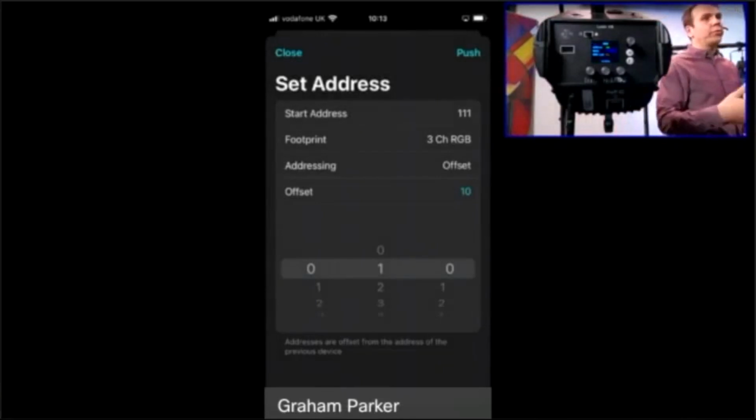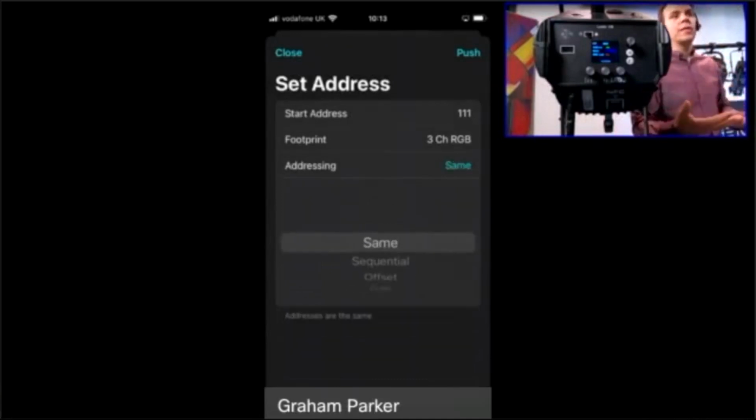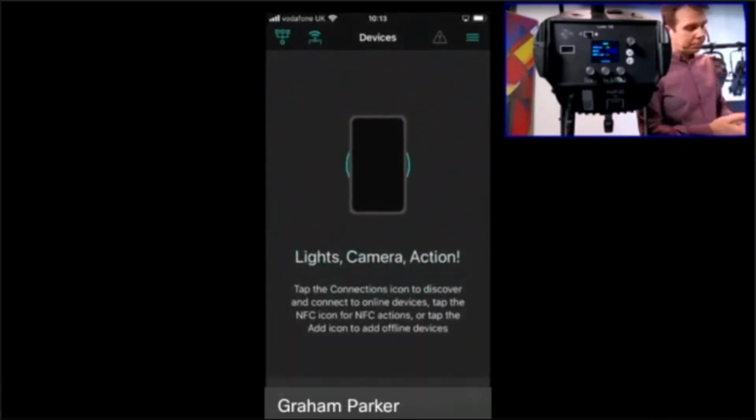And if I hit push now and go to another fixture, then it will just push into that next fixture with the sequential offset. So you saw there's a few different options. Same address. So if we want to go along prepping fixtures with the same address, then we can just pop in there and do that with them. And we've got sequential offset, specific gap, and rounded up addressing on those as well. So there's quite a few different options in there for that.